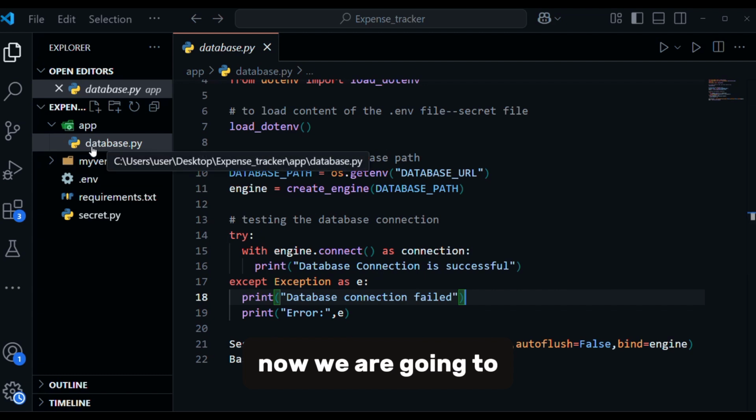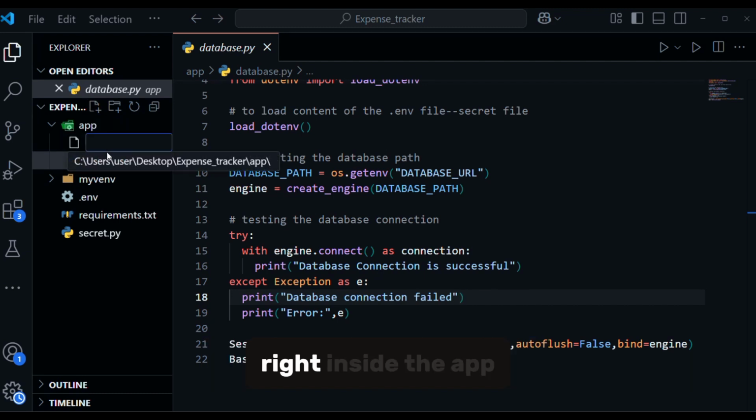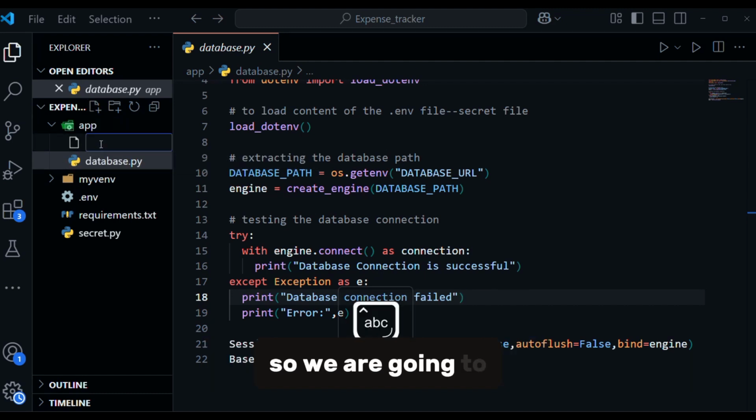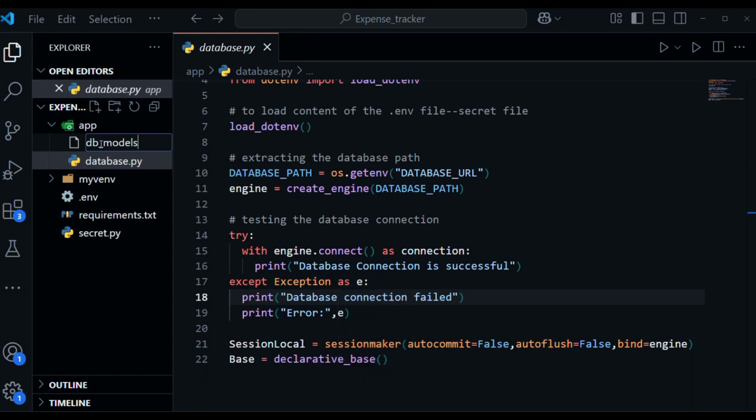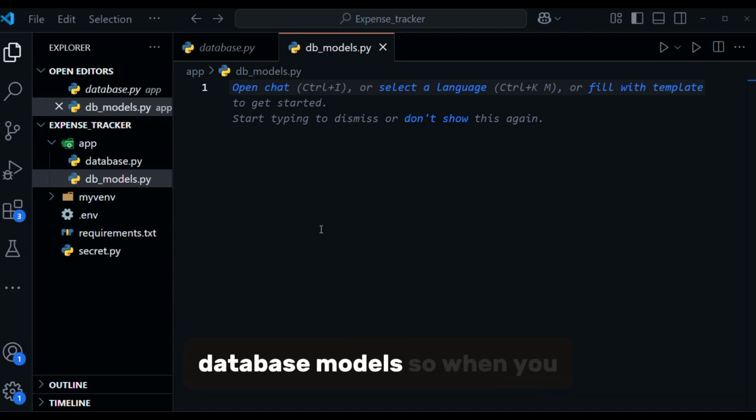Now, inside this same place, we are going to create another file inside the app. We are going to call it db_models. Now the thing is, what do I mean by DB? DB just means database models.